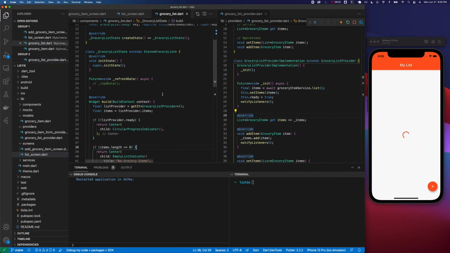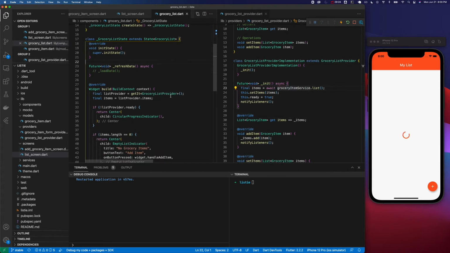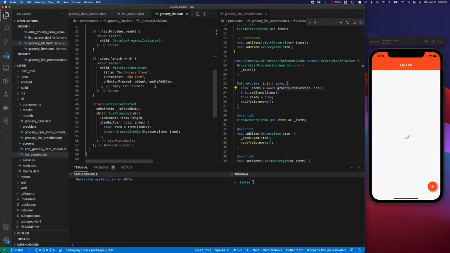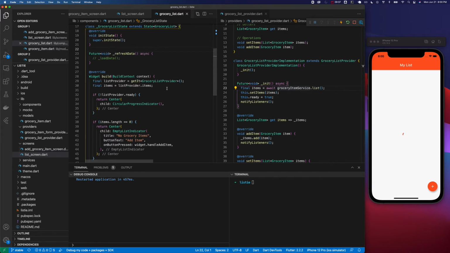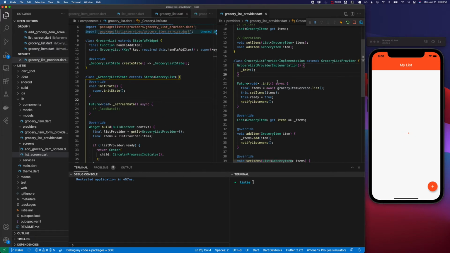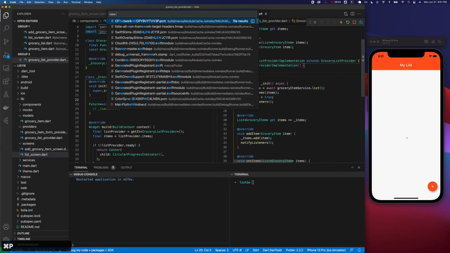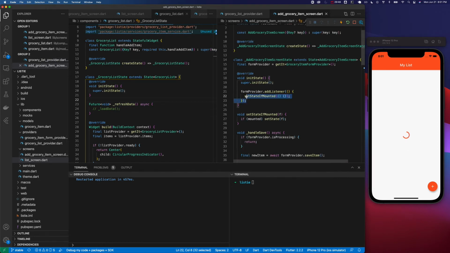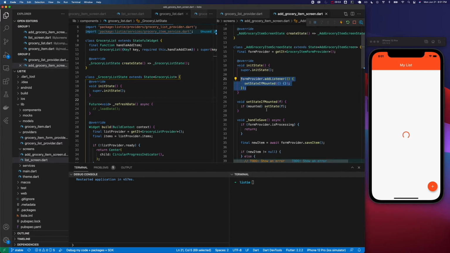Notify. Oh, yes. There's one major thing, and I usually forget this. We could set up a stream, and I might do that at a future point. There's a way to do this a little bit better, but for this case it's fine because this widget is pretty simple. But let's open up our new create add grocery item. So we had this little thing here to do this form provider if state is mounted. Basically, we want to add a listener to the form provider for any time a change happens. We want to just set state so that it knows to rebuild.